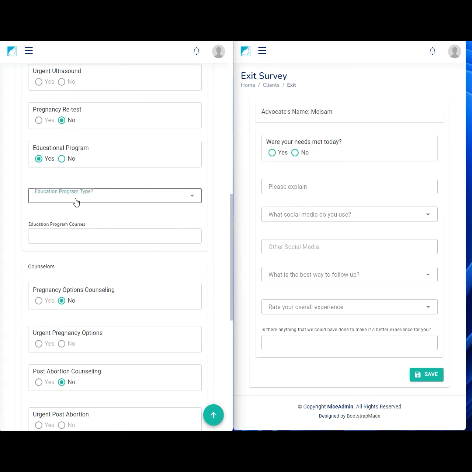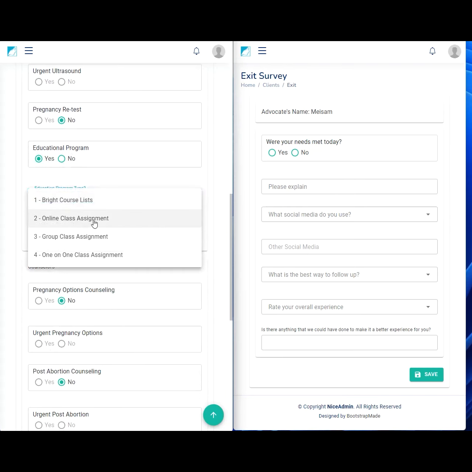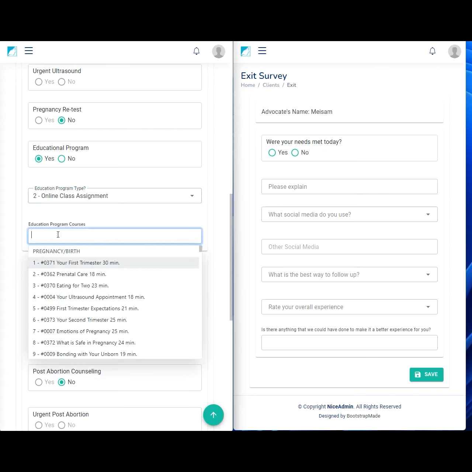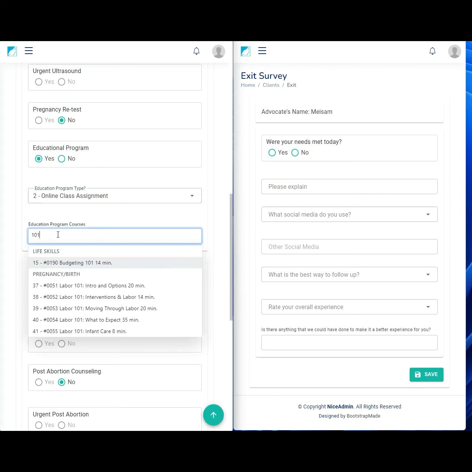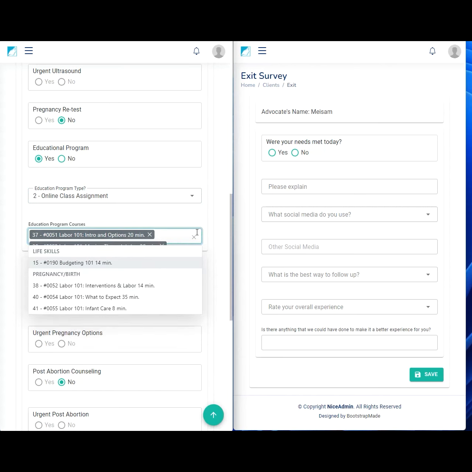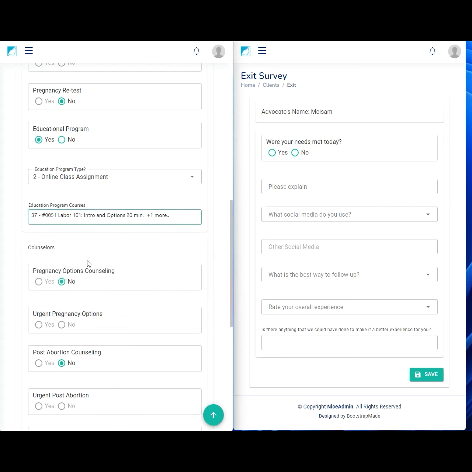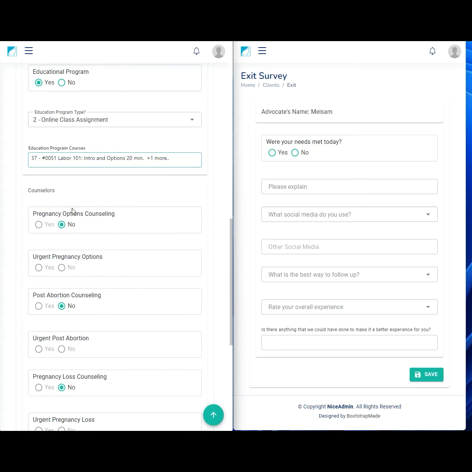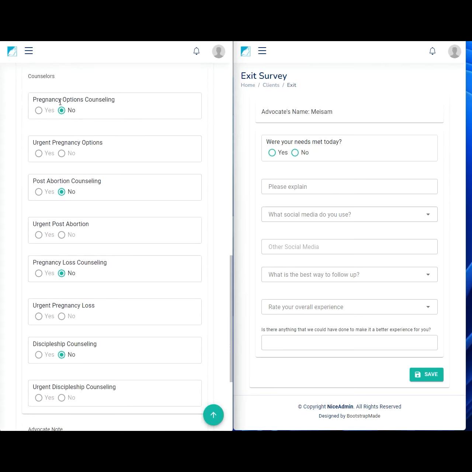If you click yes for the online classes, you can again search by the number or the name. Let's say 101. Let's say I enter in options, for example, I pick this one or something else, pick this too, it will show here. And then for the counseling, you have 4 options: pregnancy options, post-abortion, pregnancy loss, and discipleship, right?